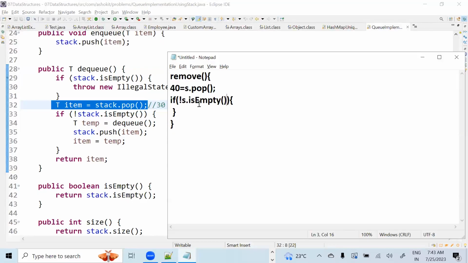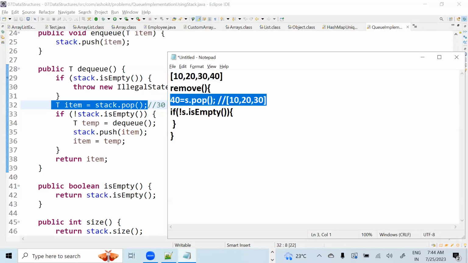Now after deleting 40, before calling the remove method, my data structure is containing 10, 20, 30, 40. But whenever I call the pop method, 40 is deleted. And what is the data structure left? Can I say 10, 20, 30? Agree? Guys, please say yes or no. Yeah, 10, 20, 30. Now, is the stack empty?